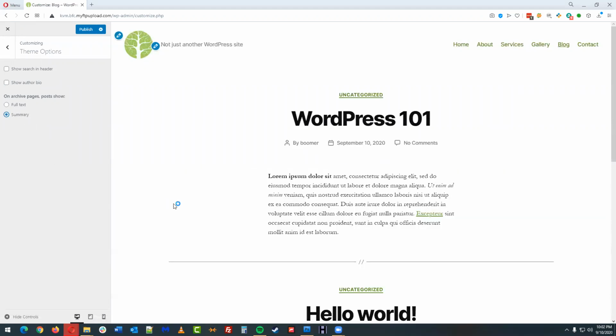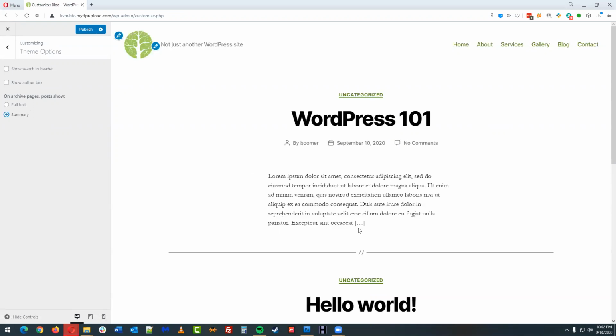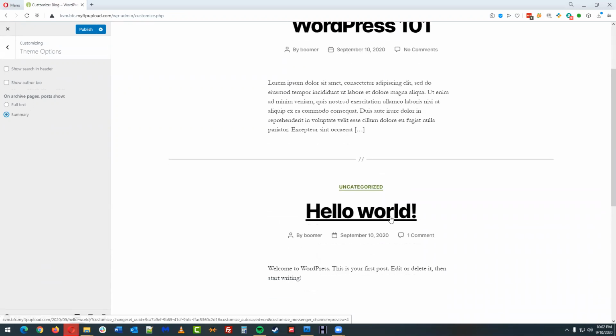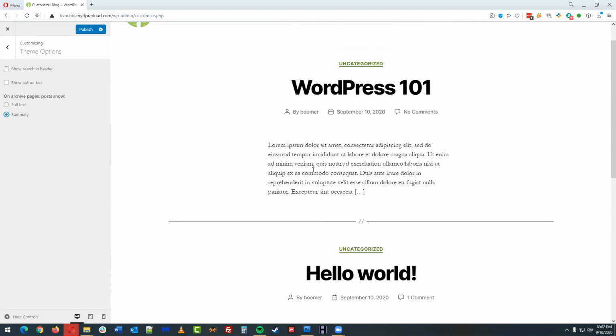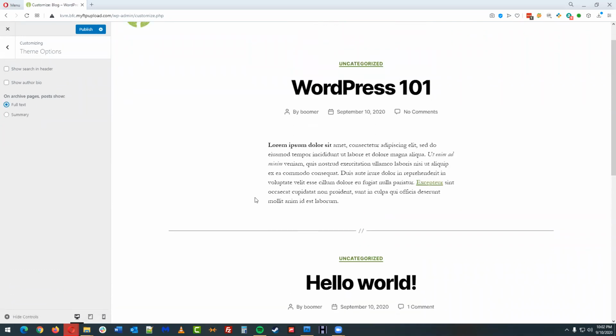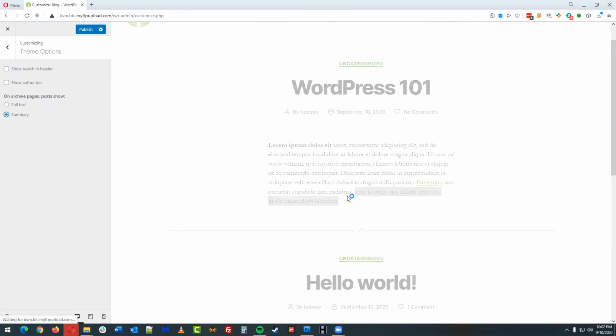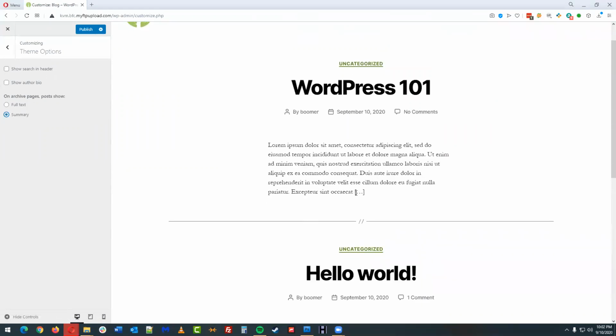So here we can go through and play around and change these out. What that just did is it's going to truncate down and show either the summary or the full text of the post. Notice we just got the full text back instead of the little dots, as we can see right there. All right, we'll go ahead and publish that, and we'll go back.